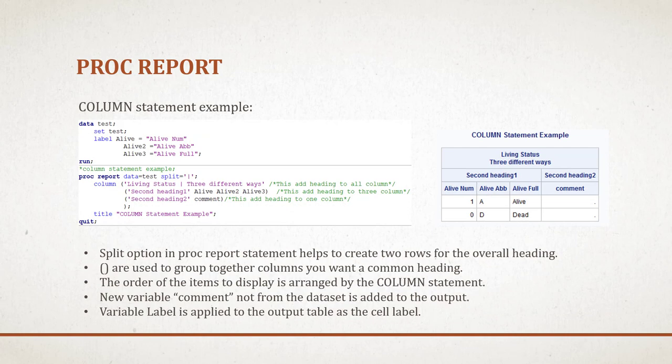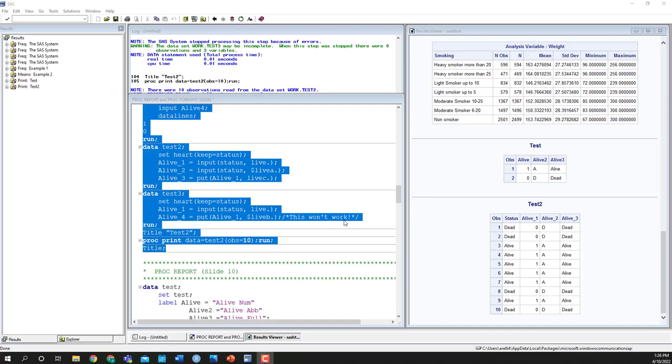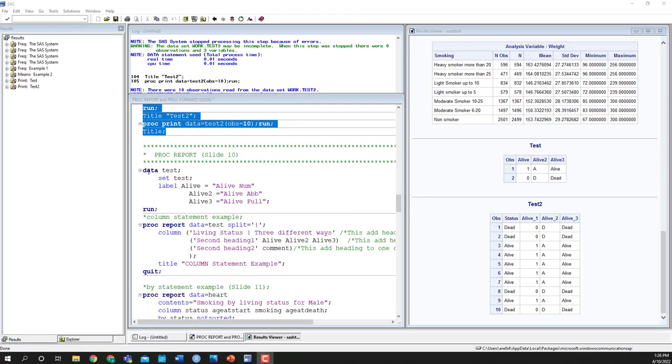This example is for the COLUMN statement. We would like a heading for all columns to be displayed in 2 rows in the table. Parentheses are used to group together columns you want under a column heading. So in the COLUMN statement, we will put in the parentheses for all content to create the heading for columns. Let's look at an example. First, we will run the code.